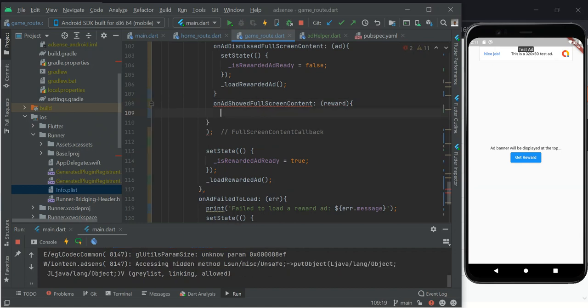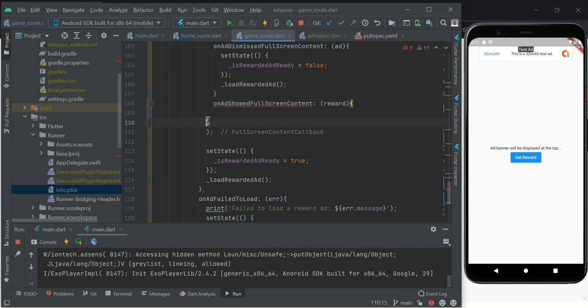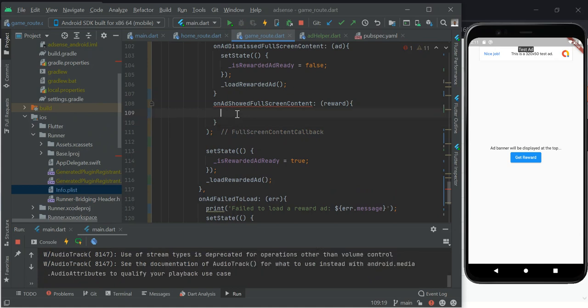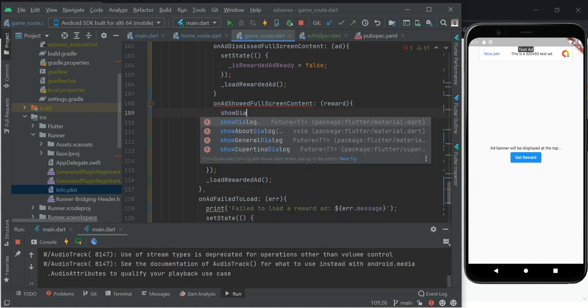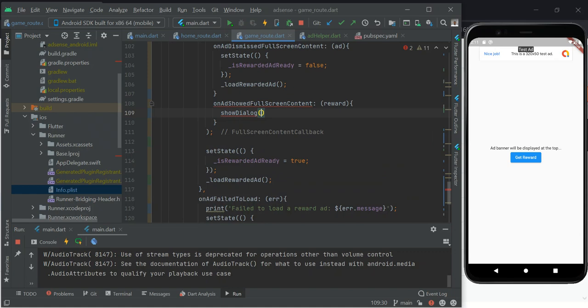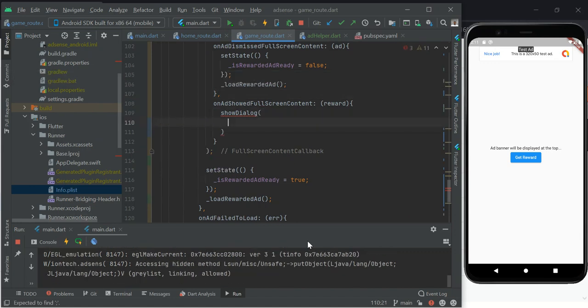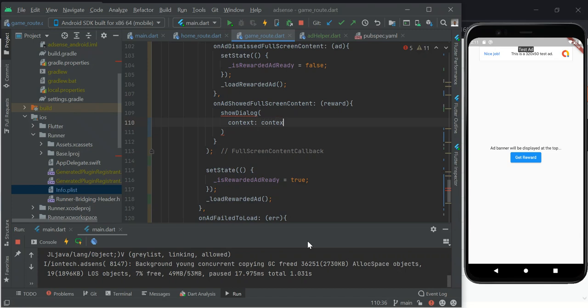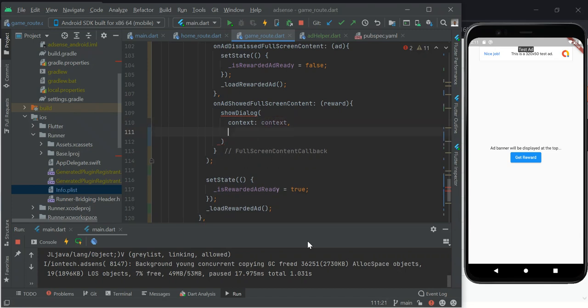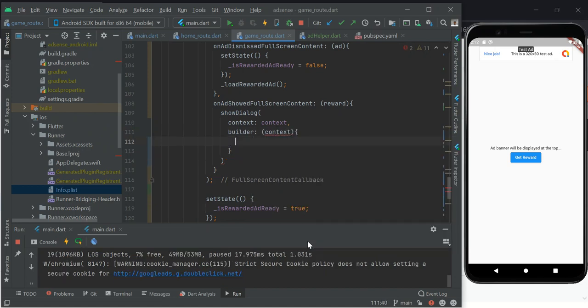When the full screen content has been shown, I get the reward, and then I want to show a dialog box. Show dialog. I need to put a comma here. So showDialog, I have a context, and then context here. And the next thing is I need to have builder and context. So this I start.